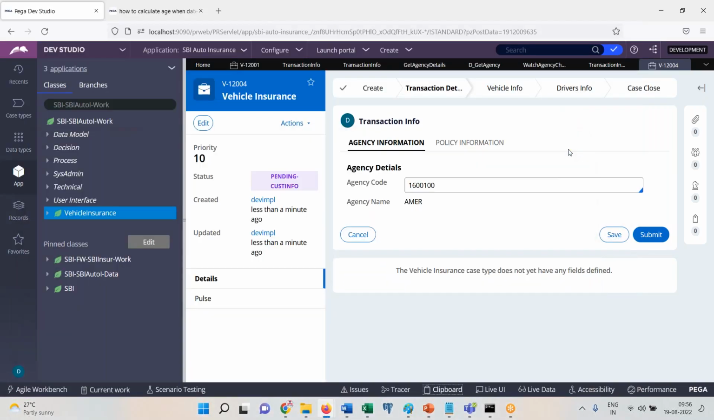In the heading, you can mention. What did you mention in the heading? Working with declare on change, comma, using a data page in an activity. Working with declare on change, comma, working with activity. Calling data page from activity. Calling a parameterized data page from activity.